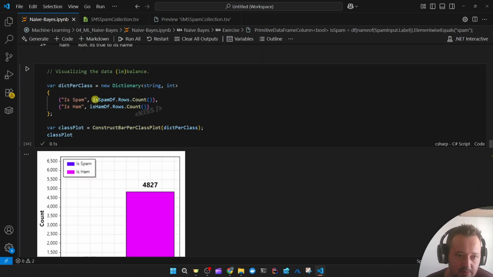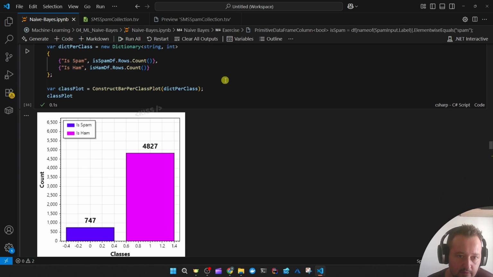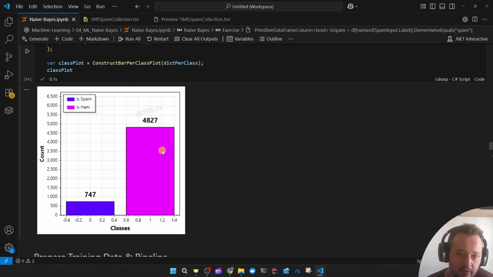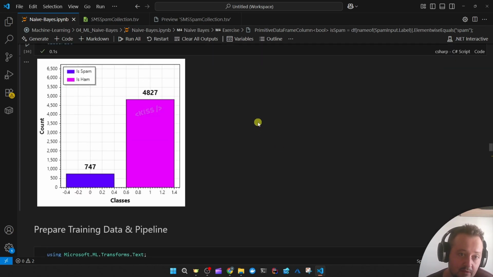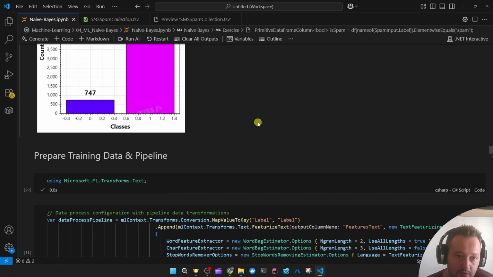Visualizing it is spam is ham, just a row count for each class. And then we see we've got way more ham than we've got spam. This could bias our model towards predicting is ham for new data.